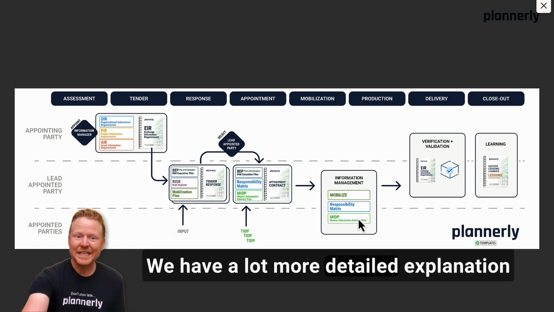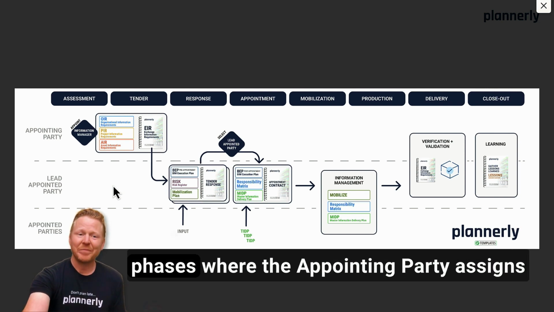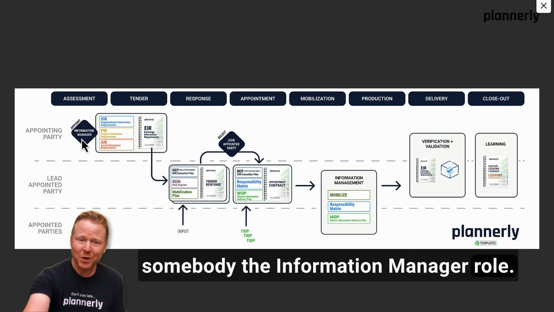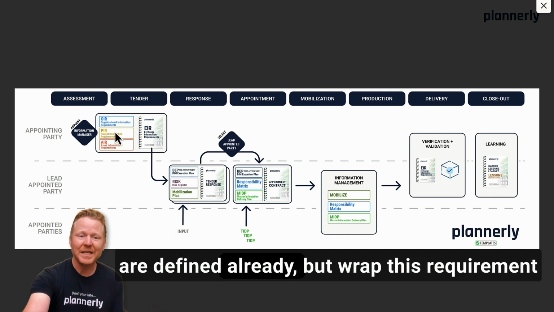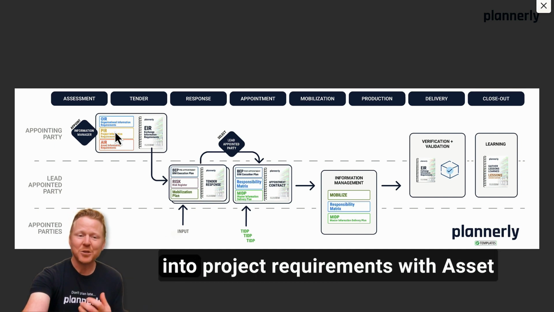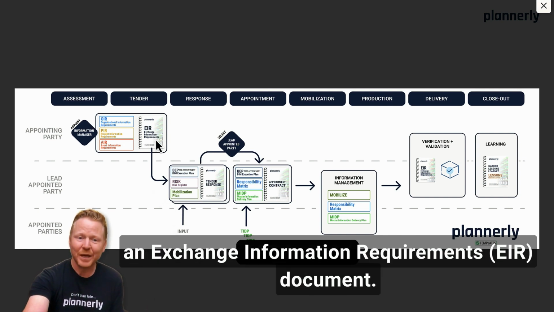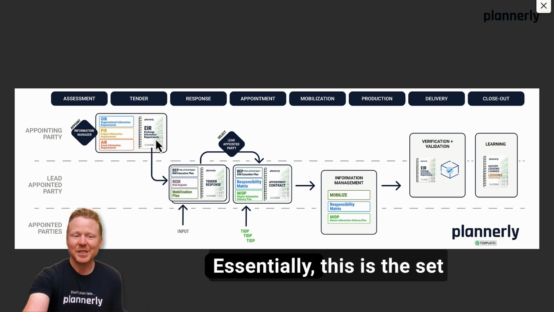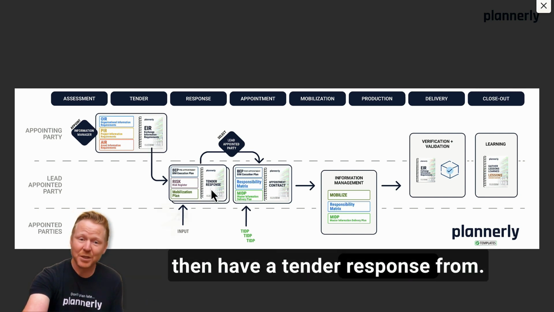We have a lot more detailed explanation of this, but to break it down into those 3 phases, the appointing party assigns somebody the information manager role, they define organizational requirements, hopefully that are defined already, but wrap this into project requirements with asset information requirements that are rolled into an exchange information requirements document. Essentially, this is the set of tender information that people will then have a tender response from.